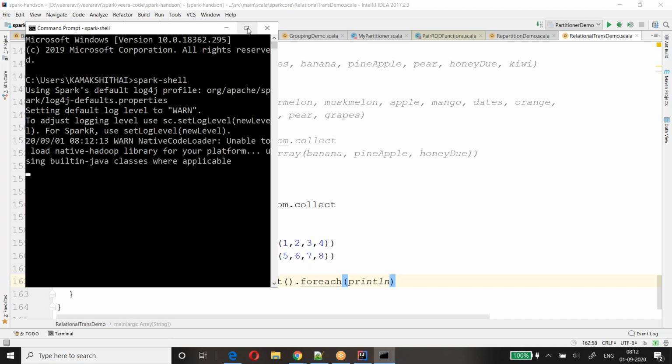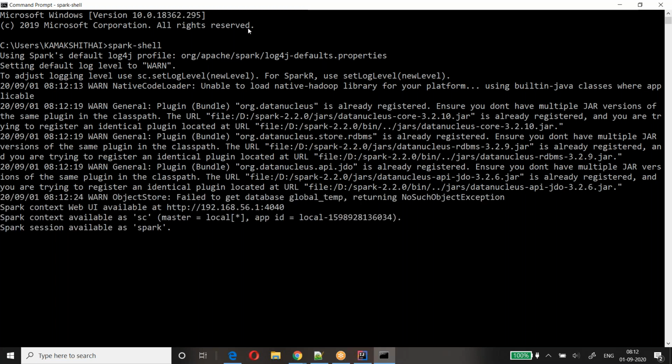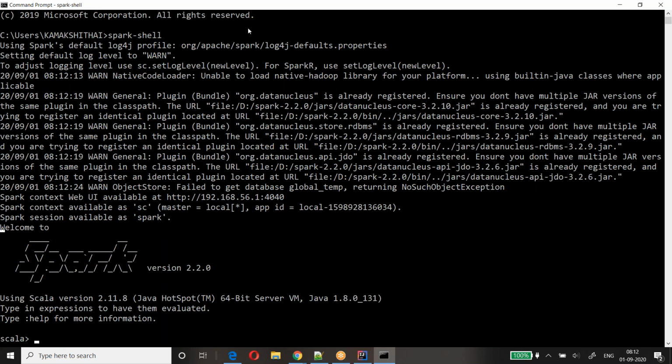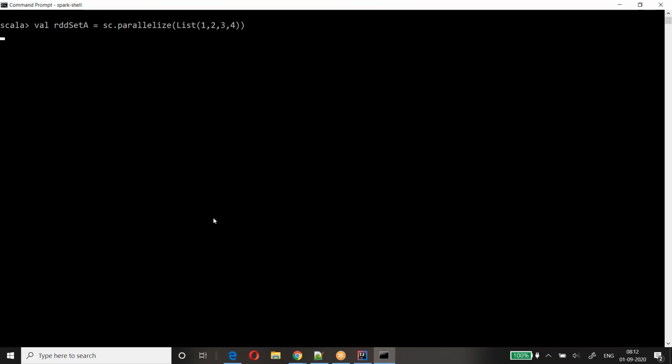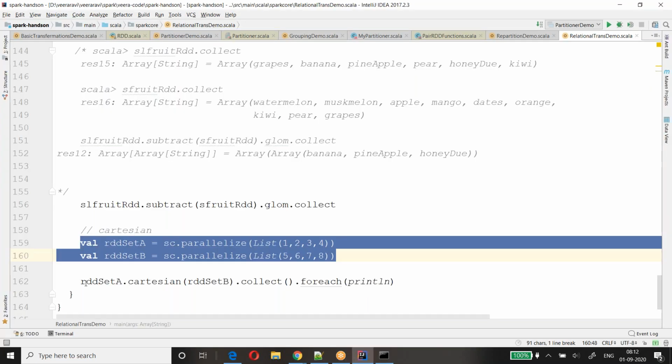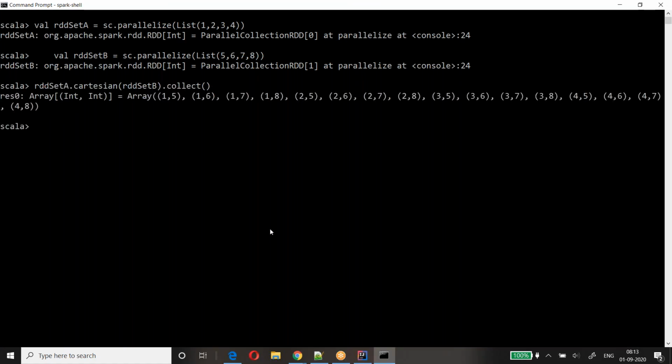Let it start. Just showing an example. You can see how it has been paired.